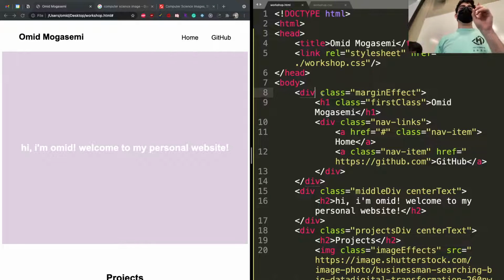So this div has 2 elements. Margin effect has 2 elements. It has this h1 tag, and it has this div. It doesn't know or care about these a tags right here, actually. So these don't mean anything to the margin effect div. All that's actually happening is that margin effect says, okay, I have 2 elements.